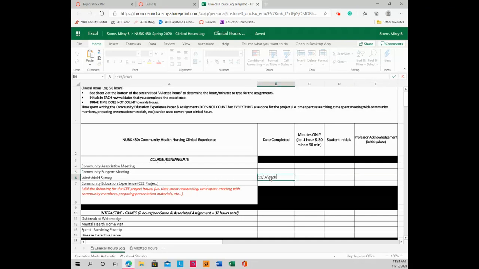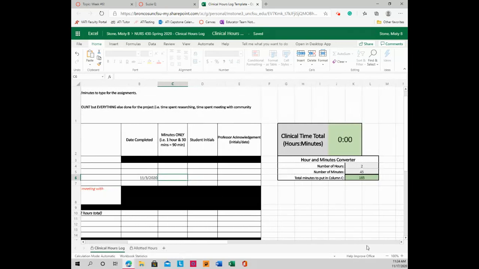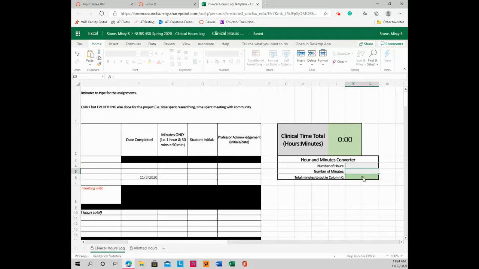So let's just put in the date you did that. And you're going to put in, this says minutes only. For example, 1 hour and 30 minutes would be 90 minutes. You cannot put anything except for minutes in this column. Otherwise, it will not calculate correctly. So what we've also added to help you if needed is this calculator, this converter here. So let me delete all of this.